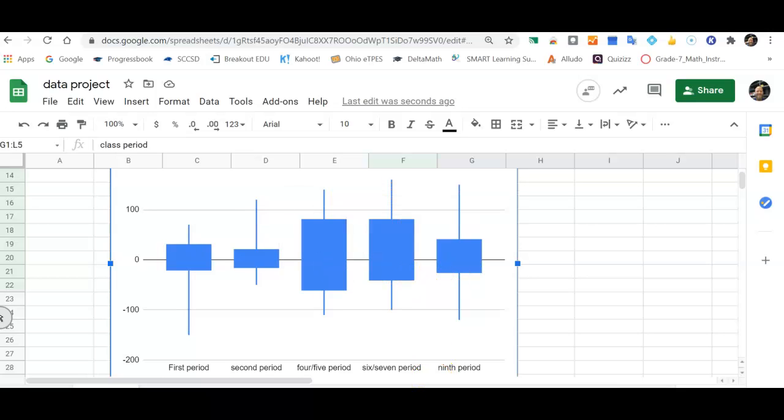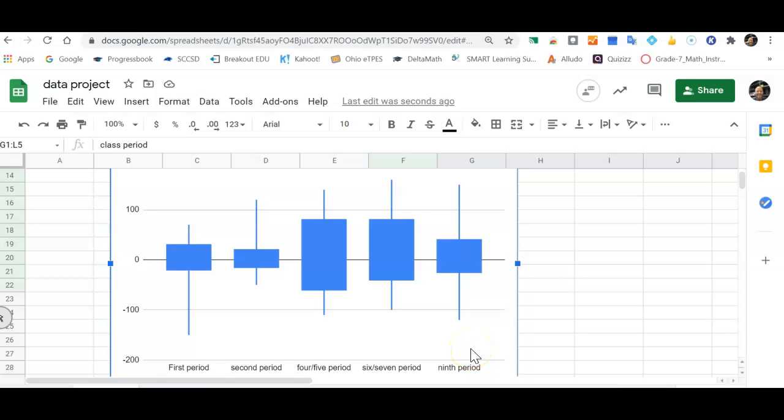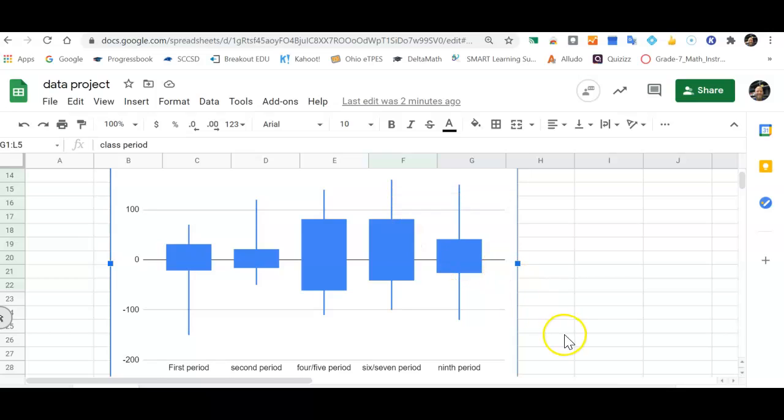Elizabeth? 6-7. What about 6-7? Does it have the largest range? So that's a range of 260. Nope, ninth period has the largest range. It's got 270. Yep, this one's got the largest range.